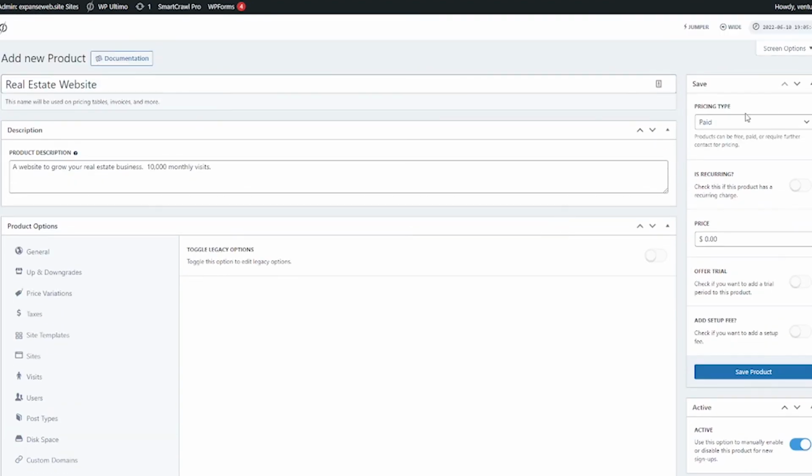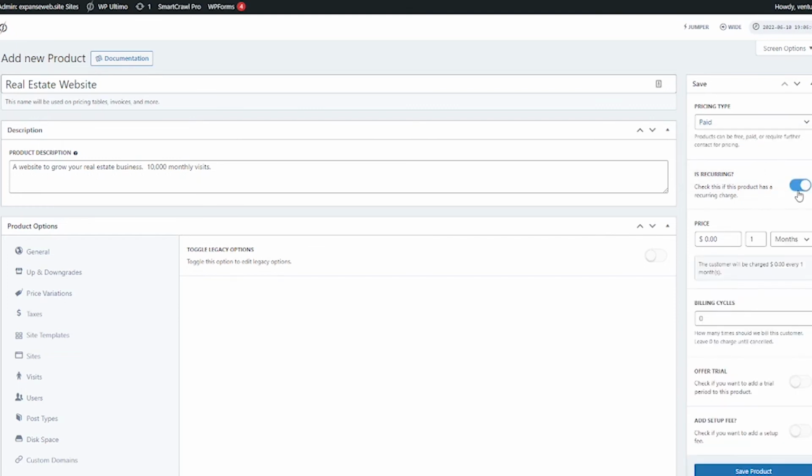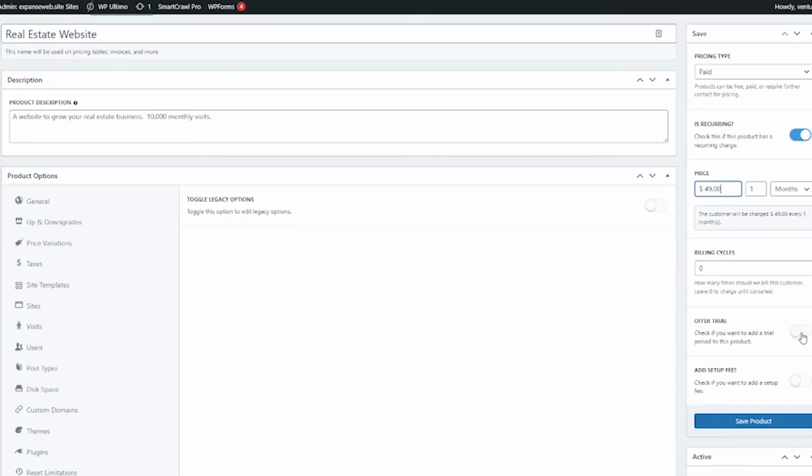Next, let's scroll back up, and you've got a column over here on the right-hand side. You've got a couple of different pricing types. You can have a paid version, a free version, or an option for them to contact you to have them set it up. This is going to be paid for me. This is going to have a recurring charge, and I'm going to set it at $49 every month. And for billing cycles, I'm going to put zero because it's going to be charged until canceled. I do want to add a free trial, and I am going to set it at 30 days for now.